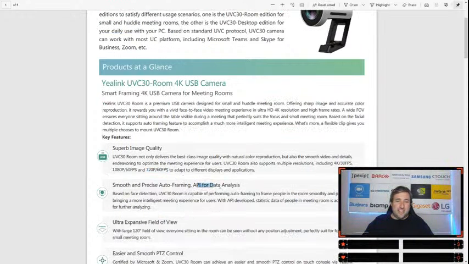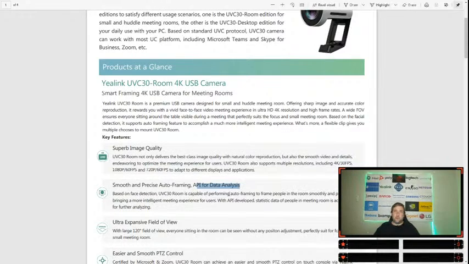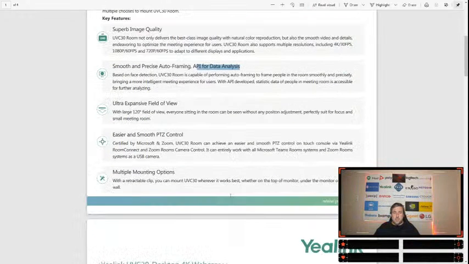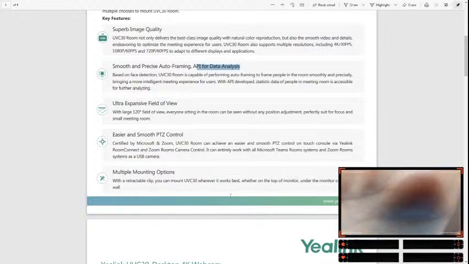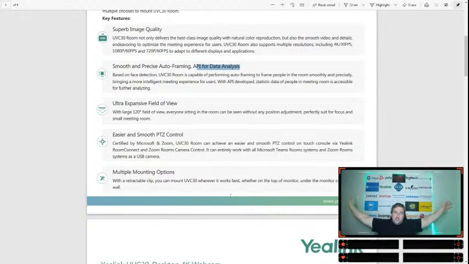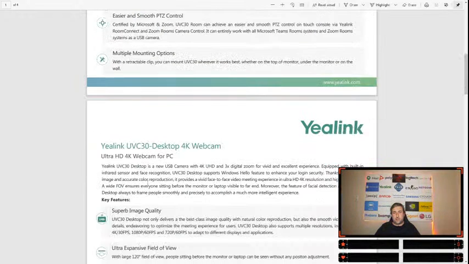There's an API for data analysis, so if you would like to capture info, maybe how many people are in the meeting room. Remember, we're first looking at the room-based one now. It's got a 120-degree field of view, so to give you guys an idea, I'll do it also just chatting, but that would be the camera there, extending to there, so that would give you kind of an idea. Different mounting options, I'll show you the mounting in a moment.